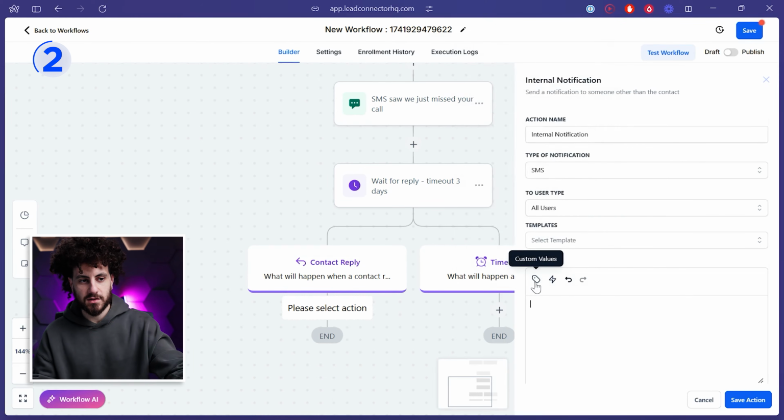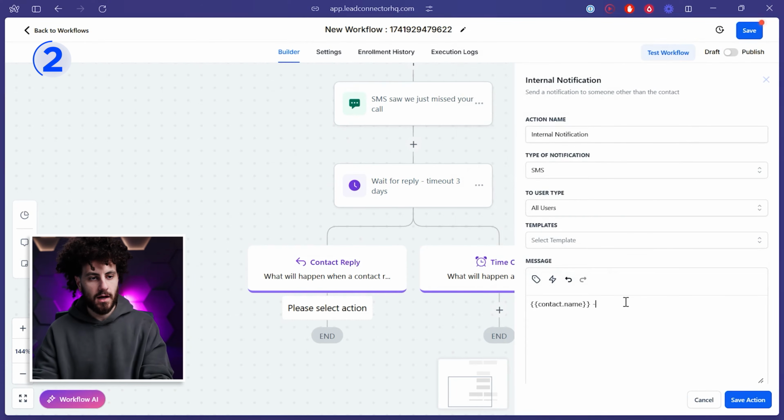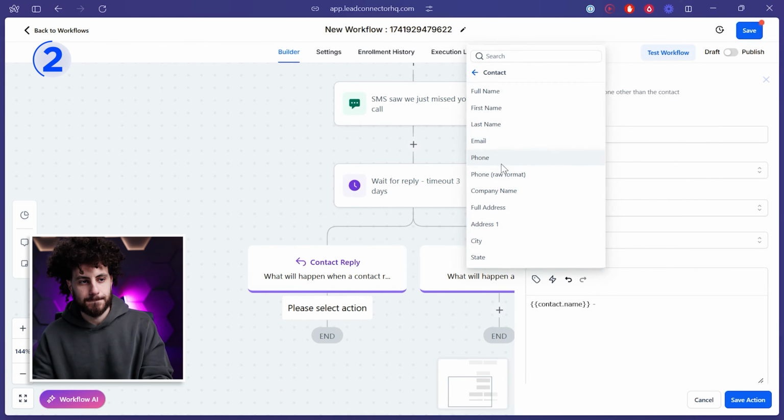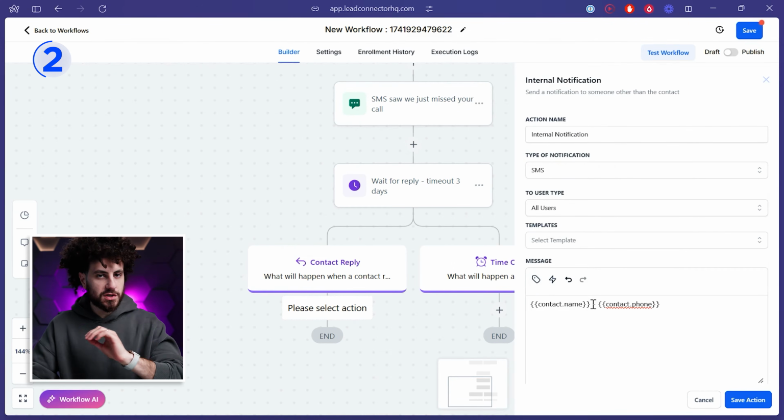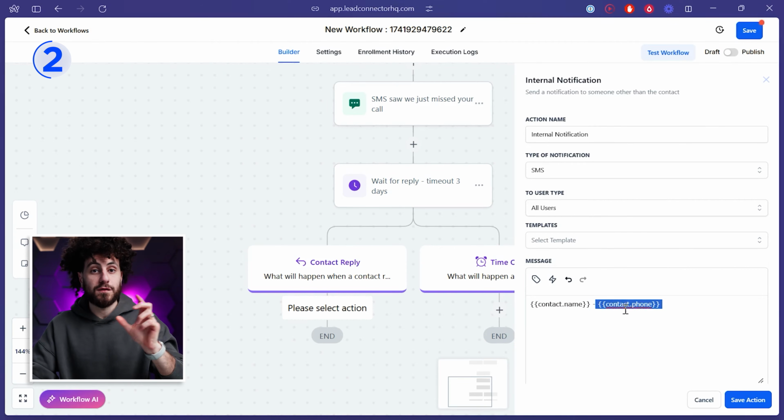So I'll go right here to this little custom values portion where this little tag is at. Press on that, press on contact, full name, and then contact phone number. Now, no matter which contact is actually in the workflow, it's going to say their name. So that's what this variable does right here. And then no matter what their phone number is, it's going to say their specific phone number. Then it's going to say new lead called in.